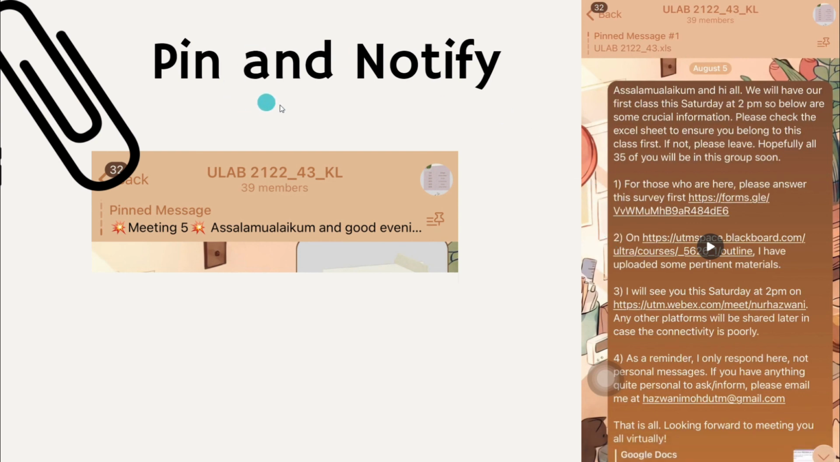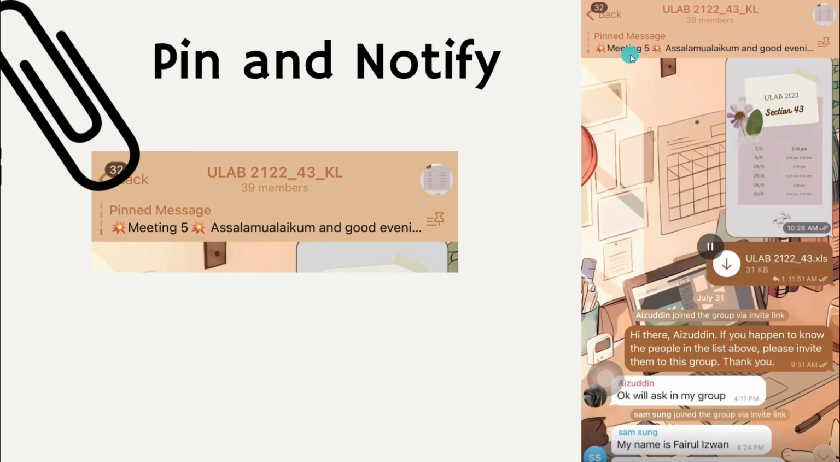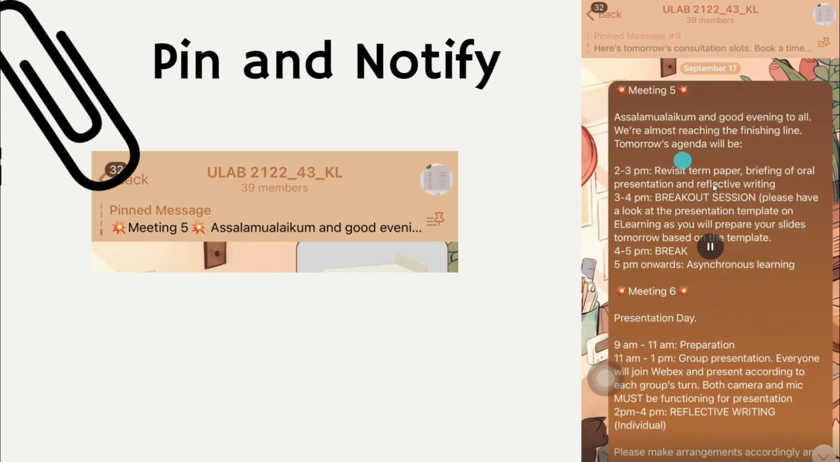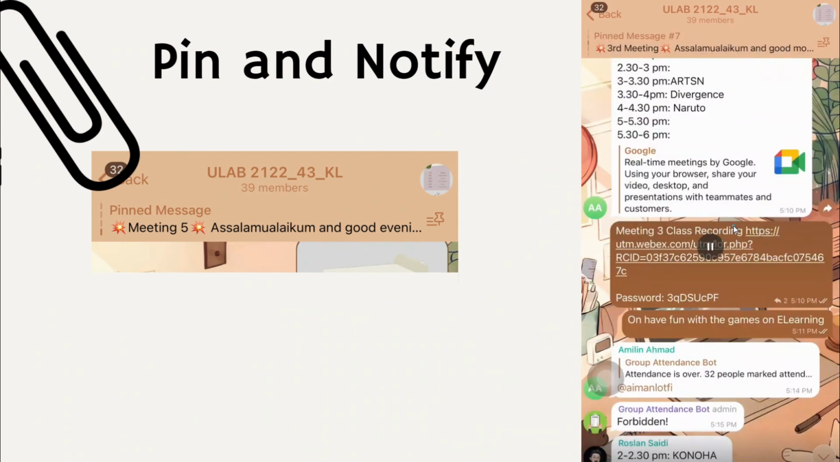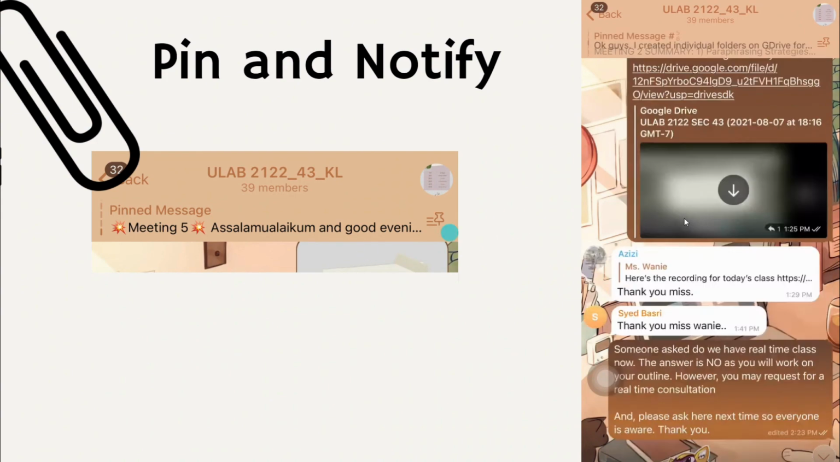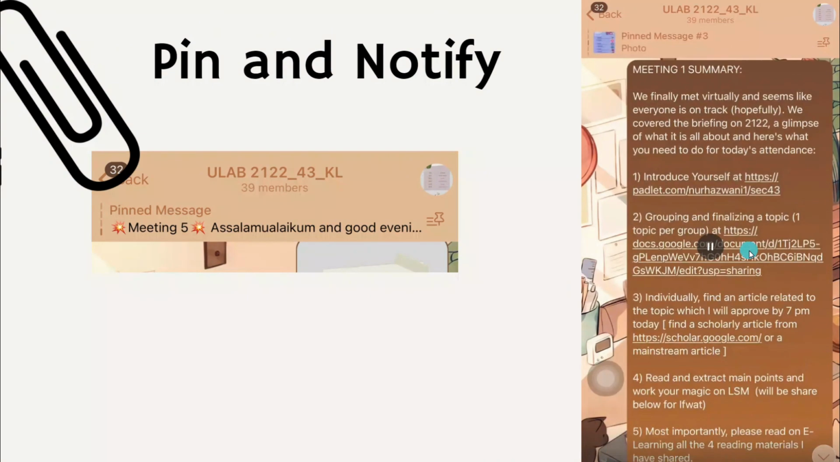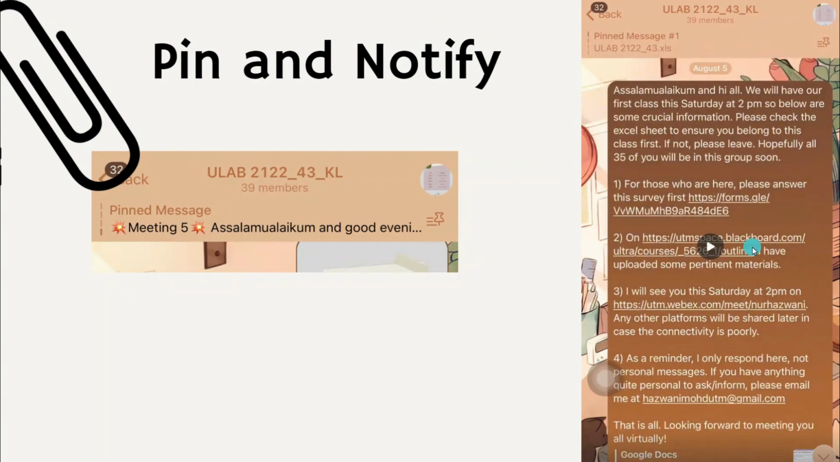So you can use this feature, and then you can pin and notify all members, and the students can simply click on pinned message, and then they can see which note my instructor wants me to read, or what announcement or what deadline is important for my own recording. And this will help them, and make the teaching and learning become more effective.